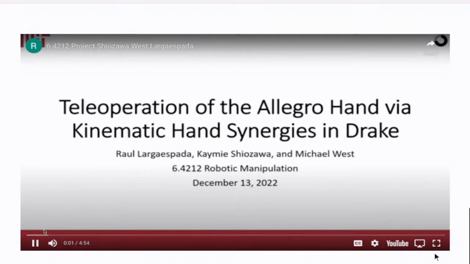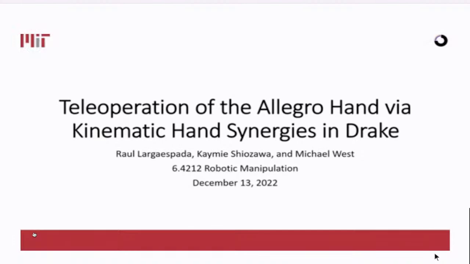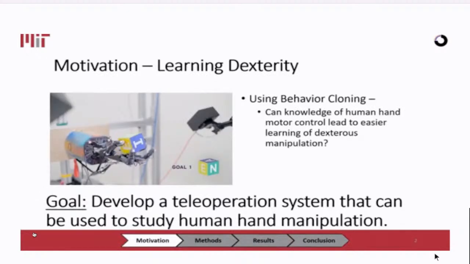Hello, we are Kami Rowe and Michael, and today we will be presenting our robotic manipulation final project, the teleoperation of the Allegro hand via kinematic hand synergies in Drake. The motivation of our study came from the Learning Dexterity project conducted by OpenAI. They use reinforcement learning to learn how to reorient a cube using the dexterous Shadow robot hand. However, we were curious if the problem could be simplified.